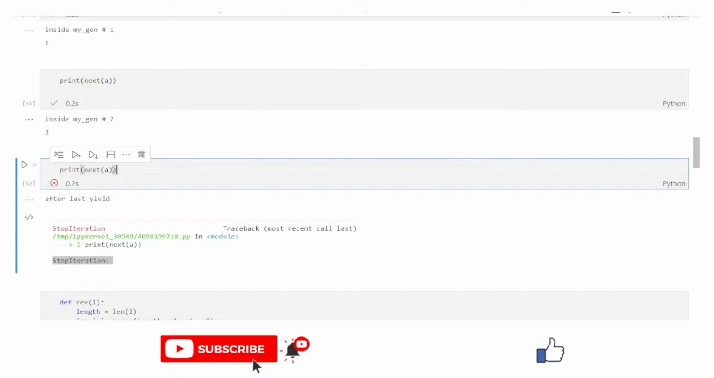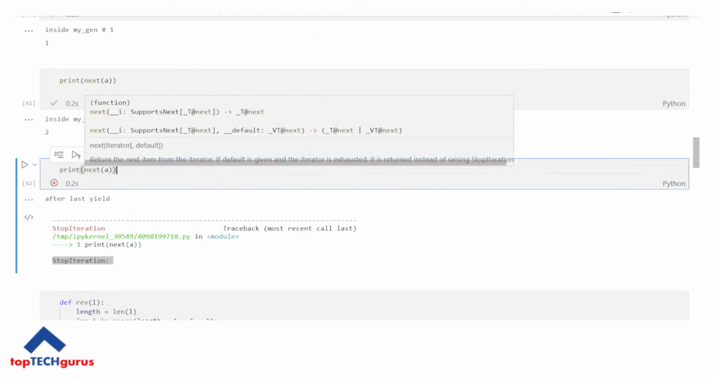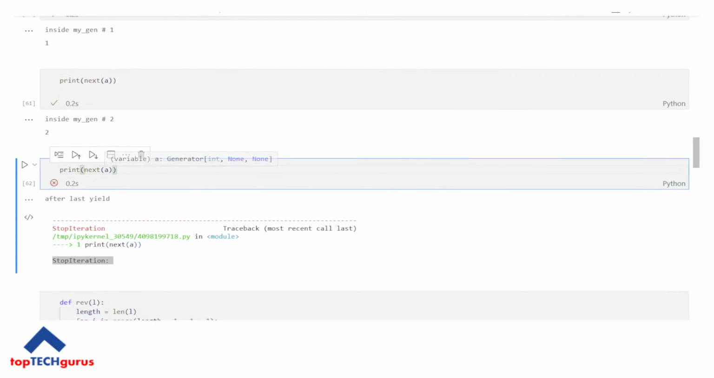So it did execute things after the yield statement. It did go ahead and print the after last yield string. But after that, there are no yield statements to actually return, so it wasn't able to return a value when next was called. It actually hit an error which said stop iteration. So we were unable to return any value because there was no yield statement. So that's another way you can understand how we're using next in generators.